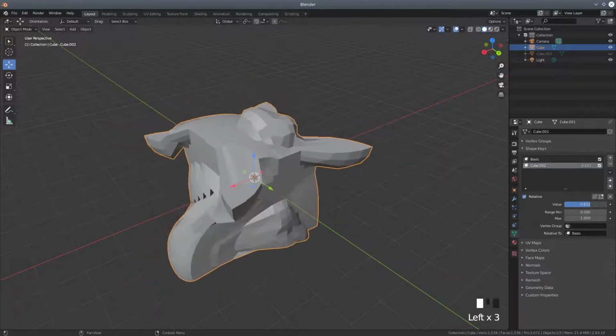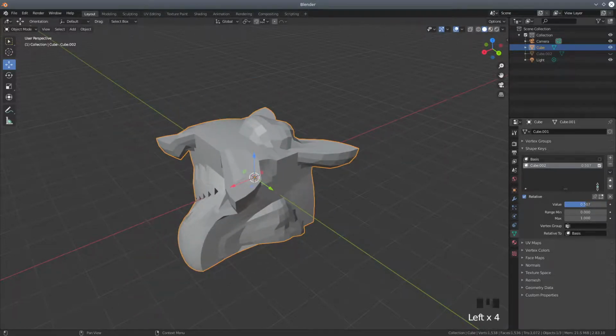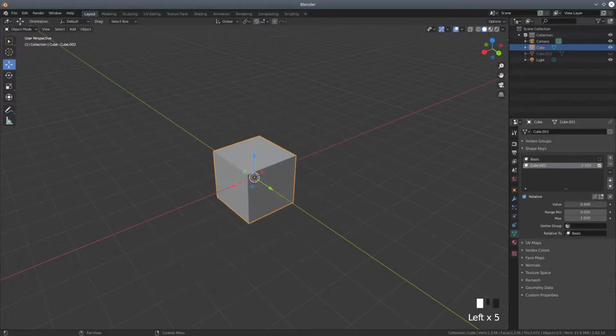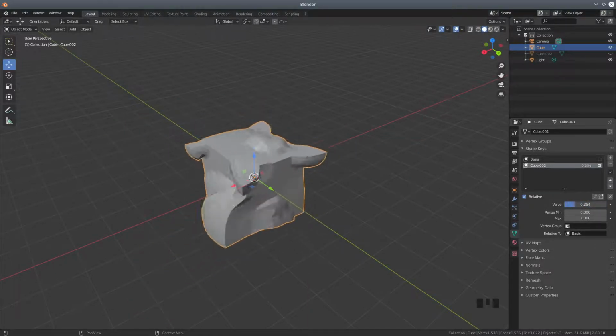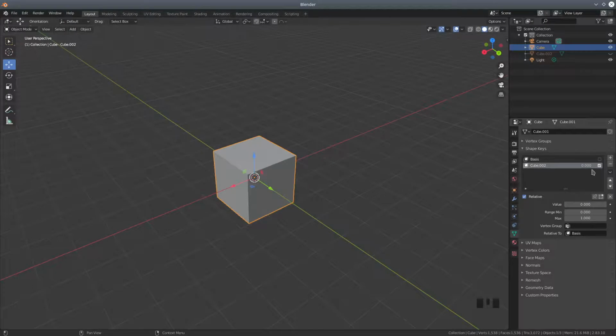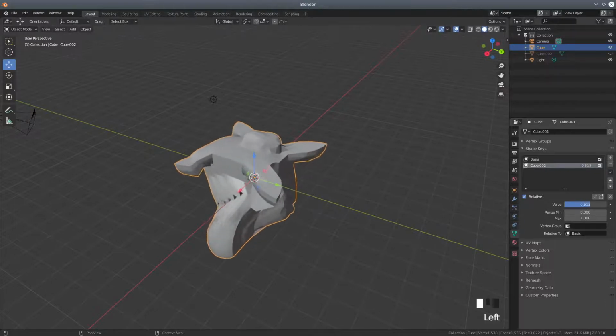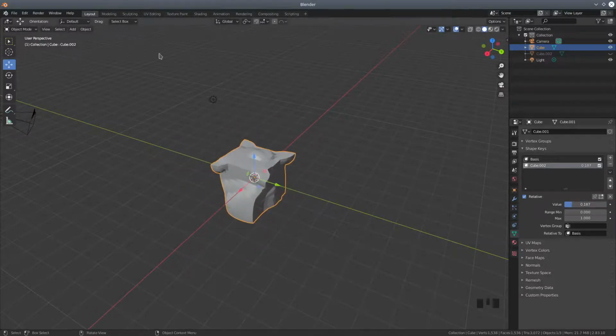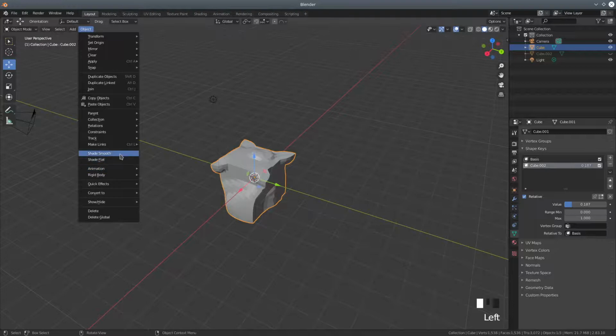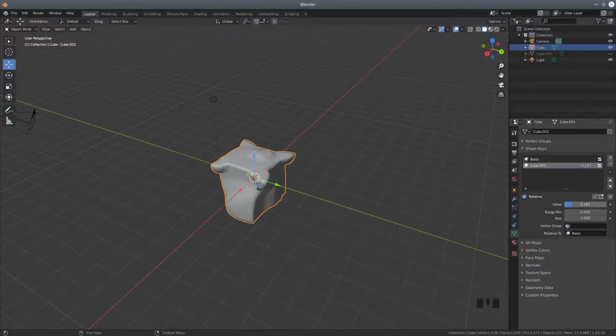So, what happens if we tick that one? Does that do the same? It doesn't. Okay. Anyway, yeah, so that's shape keys. Good fun, aren't they? And we could shade that smooth if we wanted to, look really freaky.